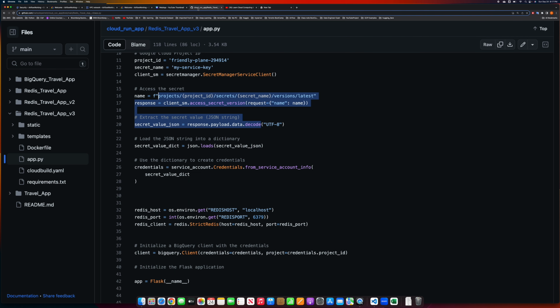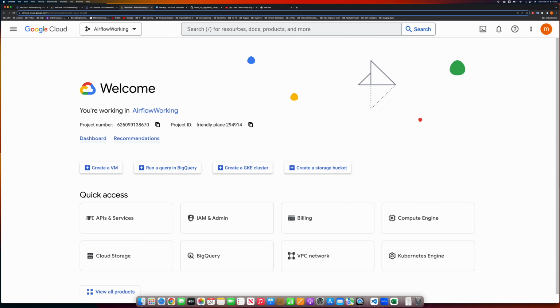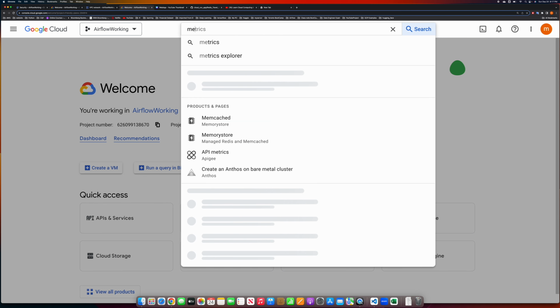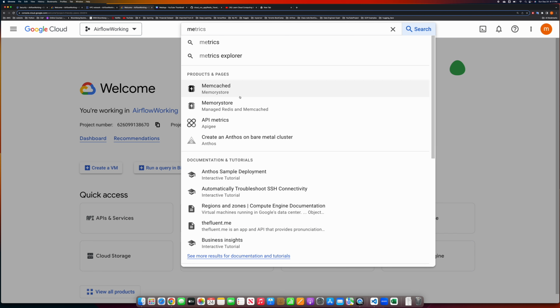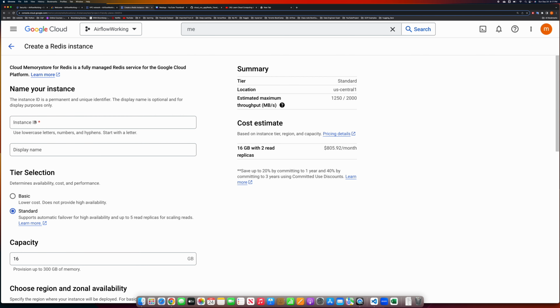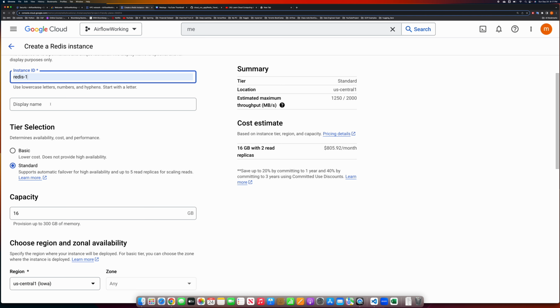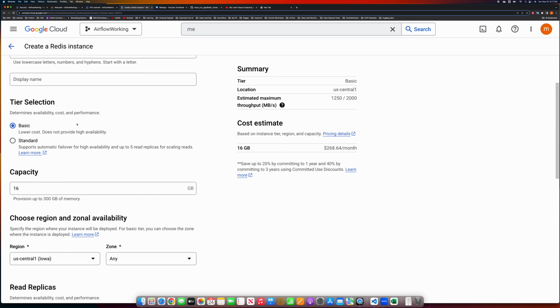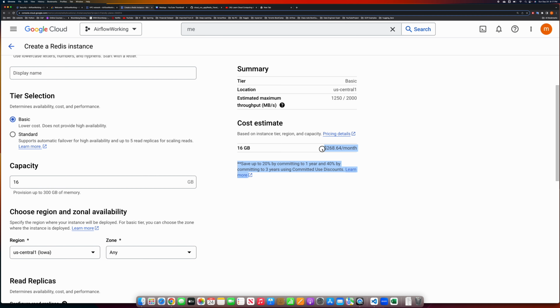So first of all, guys, now we need to create a Redis database. For that I'm going to go to Google Cloud and type Memorystore. In Memorystore we have Redis and Memcached databases. So I'm going to create one for Redis, which we are going to use. I'm going to give an instance name, Redis 1, and I'm not going to give a display name or anything, you can if you want. I'm going to use a basic one because we want to reduce the cost. So I'm going to make the capacity 1 GB.